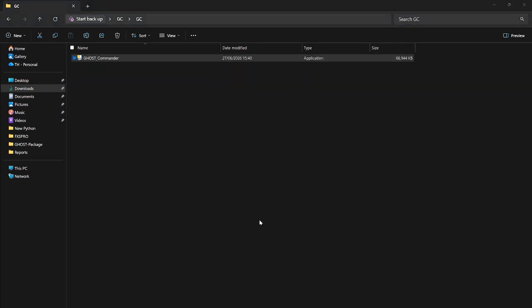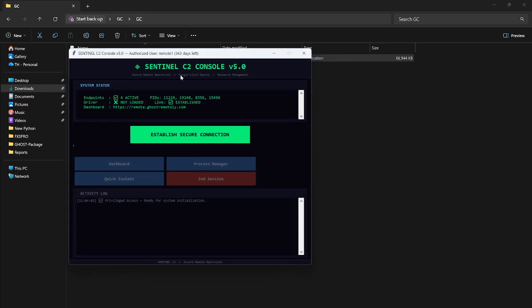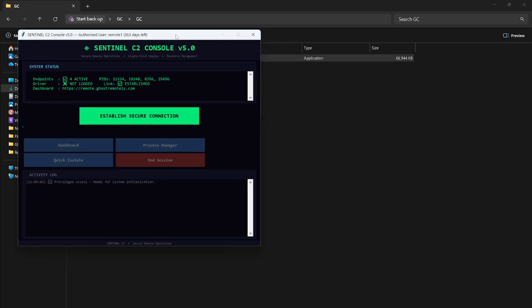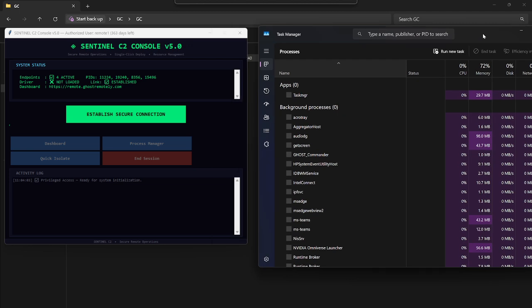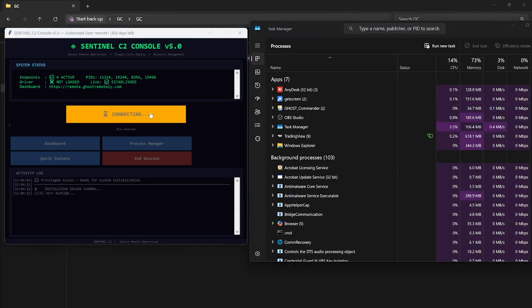Basically, Ghost Commander is Sentinel software or a tool which can establish remote access connections between your device and ghostremotely.com, where you can access your device anywhere in this world without the appearance of the services in your task manager, and you can hide any other programs that you wish.